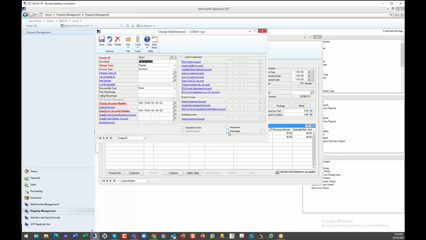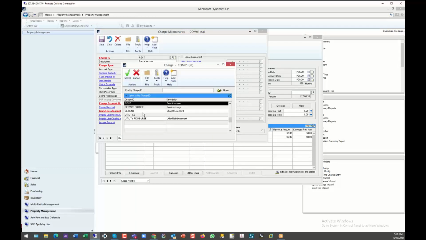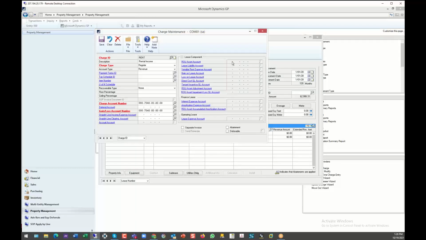The joy of that is we can set that up in such a way that the user, the one who's processing the invoices, doesn't have to think about that. It just happens automatically in the background as that document gets created and posted within GP. So that's an example of a charge type. You could have as many charge types as you like to add to the lease.